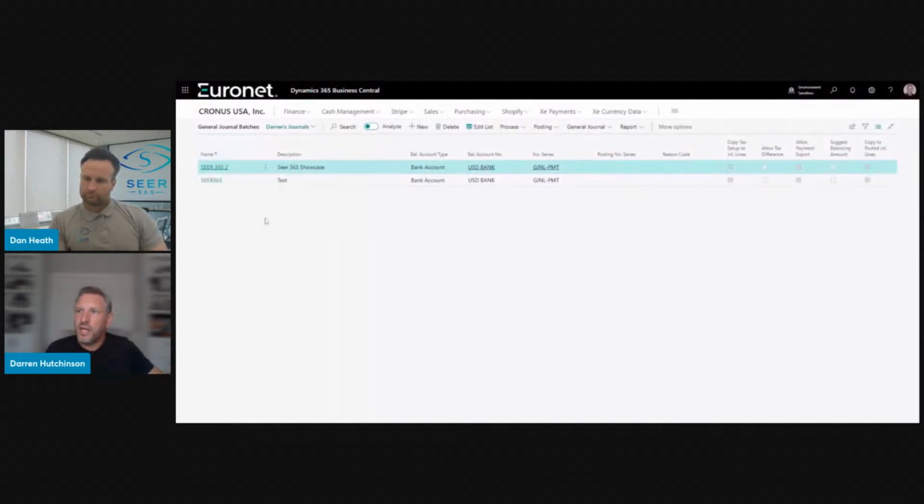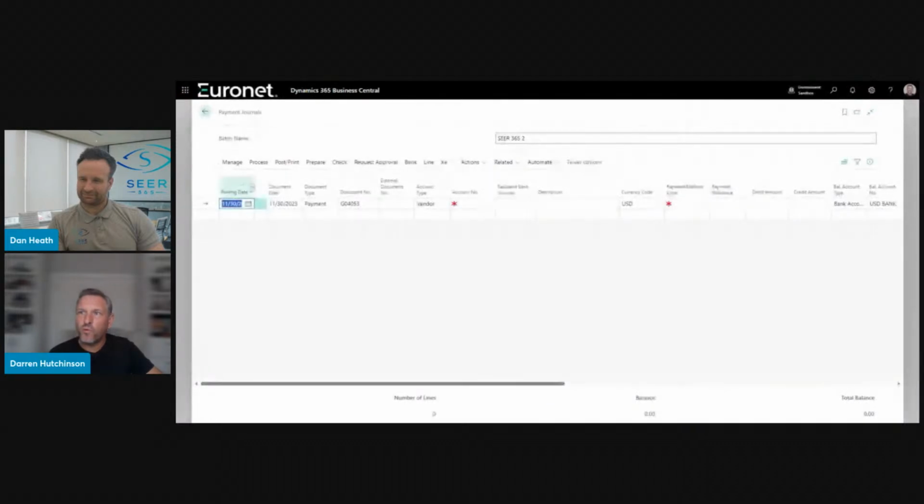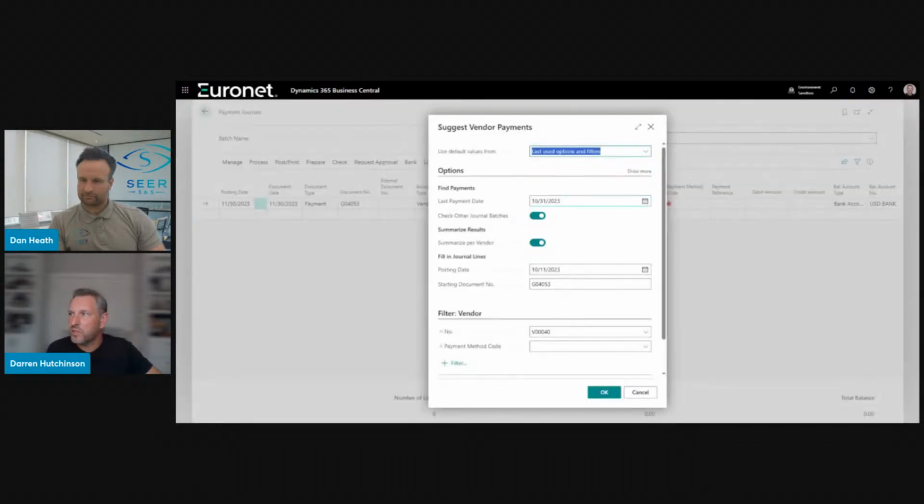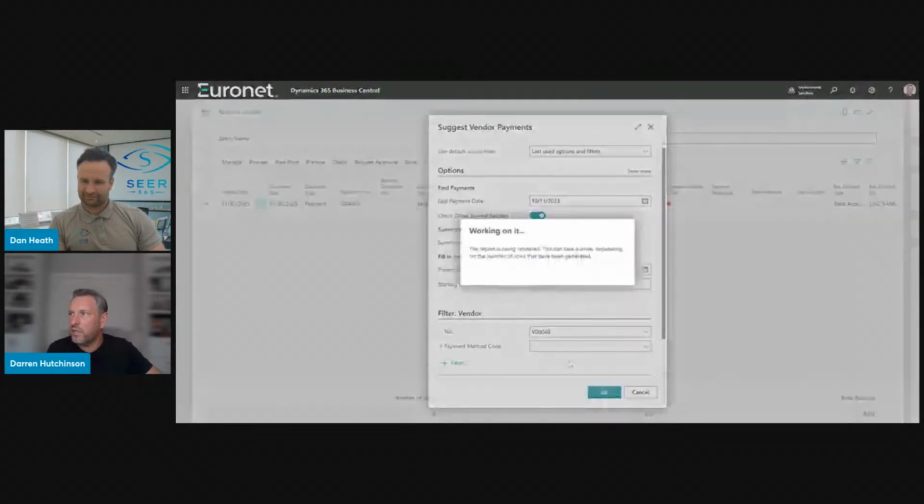So what you'll see here is a vendor payment journal created. I'm going to click into here, and pull through a couple of vendors that are already predetermined and some invoices. So I'm going to prepare, and suggest some vendor payments. I will update this for today because we already have some pulled through. I'm going to click OK.